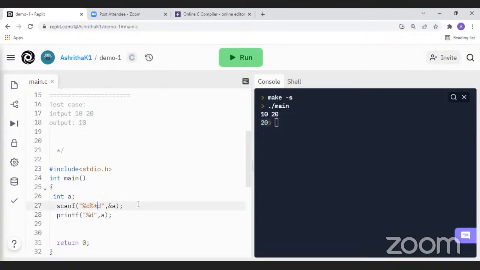So in that case, for the second one, I will use the ignoring format specifier. Now what will be the output? With the input 10 space 20, 10 is going to be the output. I hope I'm clear with this point.